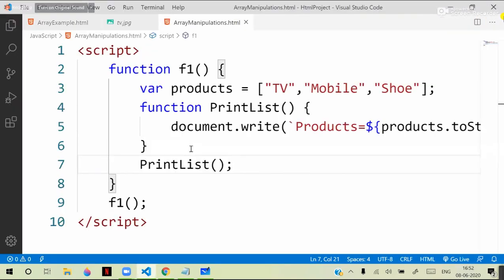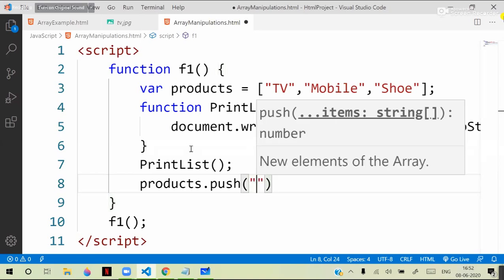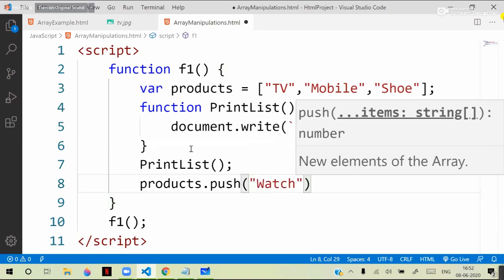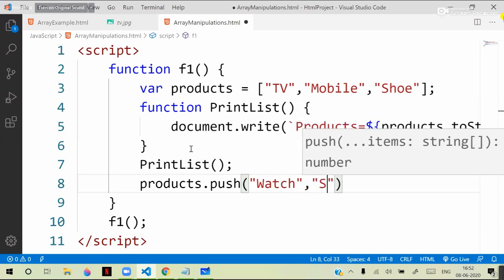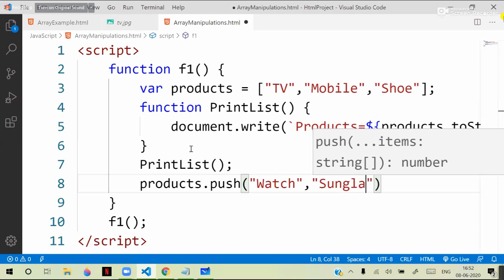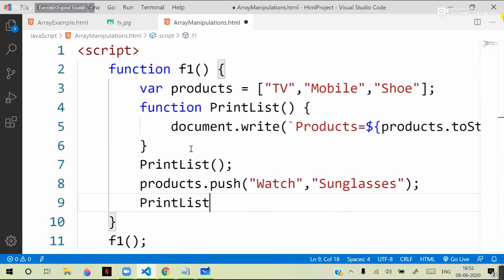Okay. After that, products dot push. We are adding a new element, watch. You can add any number of elements. I'm adding another element as sunglass, like this. You can add any number of elements, one or many. You can see after that I will print list again.